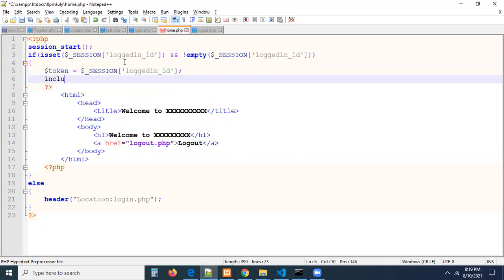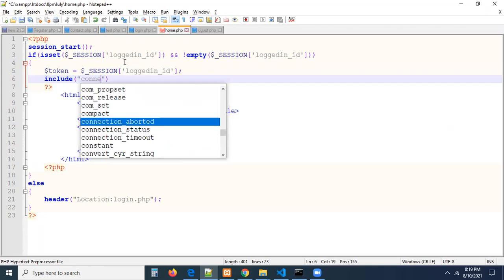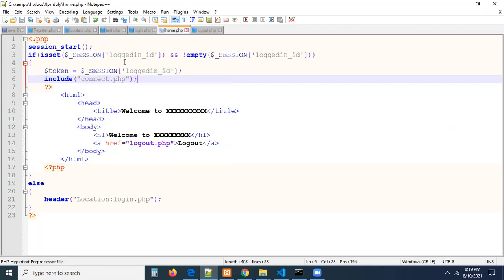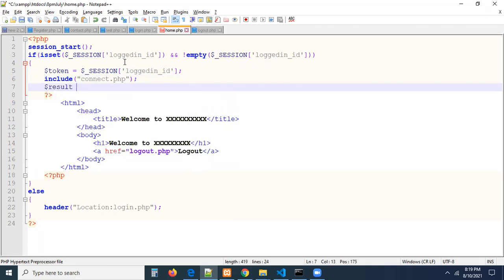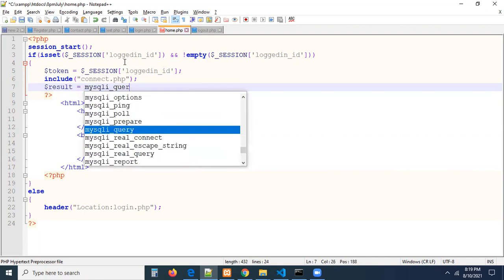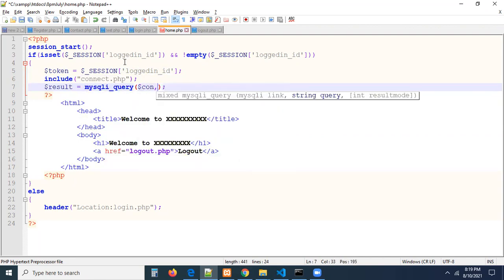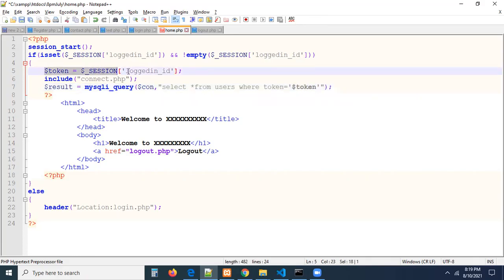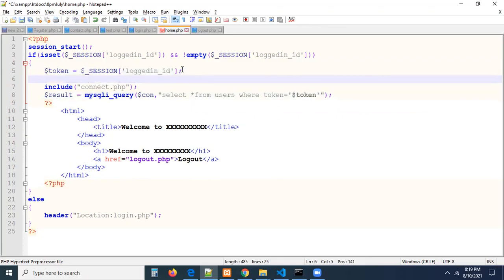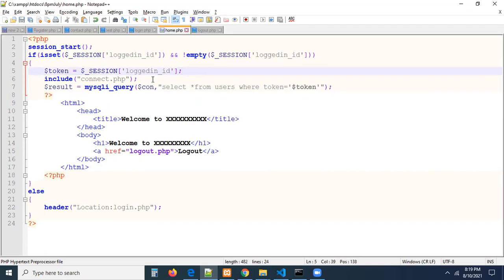Now let us include database connectivity also. Include, I just want to make it correct.php as well. Yeah, connection made. Write the query: $result equals mysqli_query, connection comma, select star from users where token equals $token, the token which is available in the session. Remember carefully, this is available in the session. In the session, you are saving something. What is that something? The logged in user ID, right? Exactly, done.